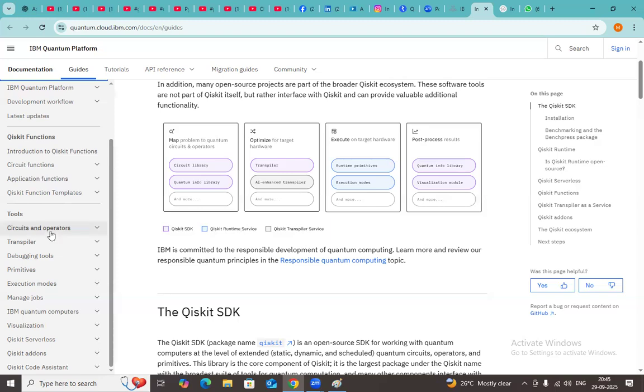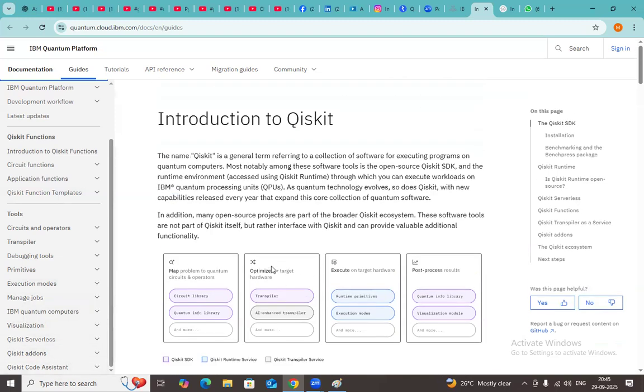Circuit operations, transpilers, debugging tools, primitives, execution modes, managed jobs, IBM quantum computers, visualization. Super, super, super. Oh my God. Qiskit serverless, Qiskit add-ons, Qiskit code assistant. Each and everything I will explore with you within 45 days.